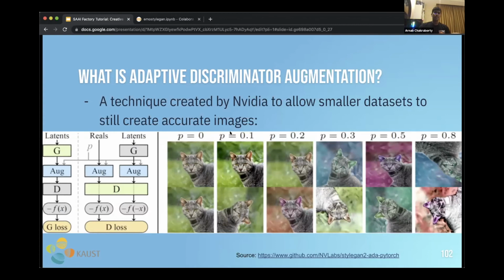It is a technique created by NVIDIA to allow smaller data sets to still create accurate images. As we can see here, this is from the NVIDIA Labs GitHub for StyleGAN 2 ADA for PyTorch, and allows small data sets to create images such as the cats here, with the discriminators and the generators, with the augmentations, as we can see here from this diagram.